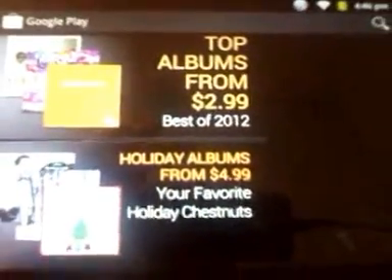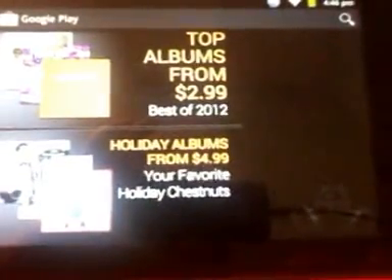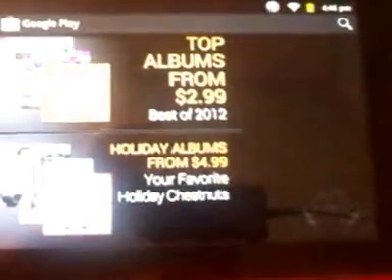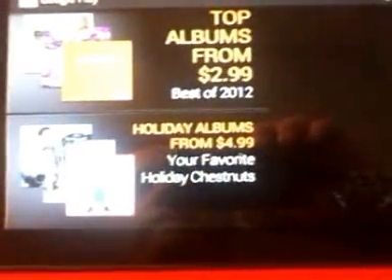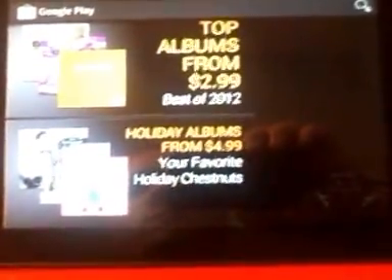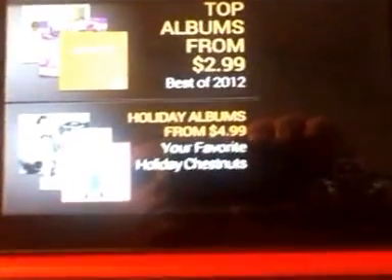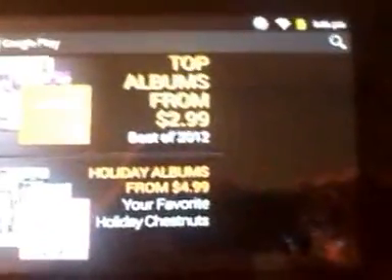I'll put the link to the new Android market and the instructions to get the old one on here. You will have to use the old instructions and just replace the vending app. You just replace the Android Market app with the old one if you want the new Play Store, and it'll work. Other than that, that's all I have to say for now.